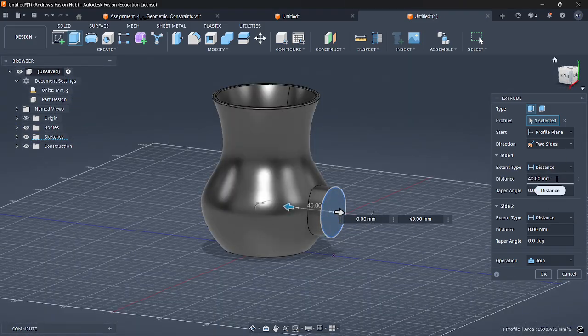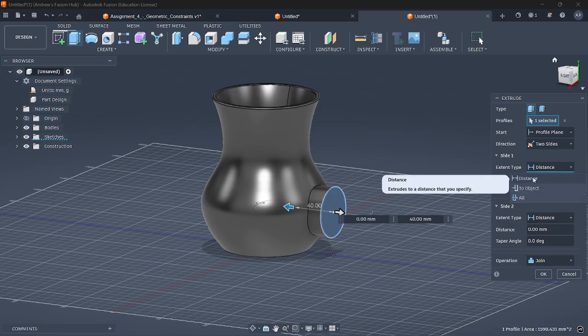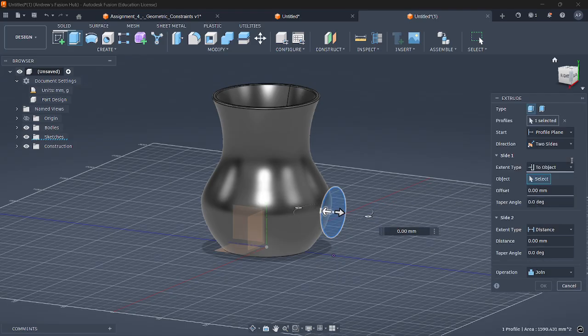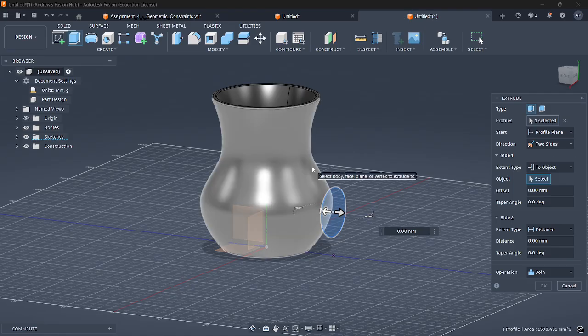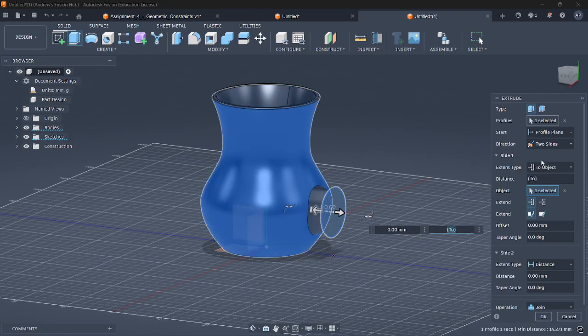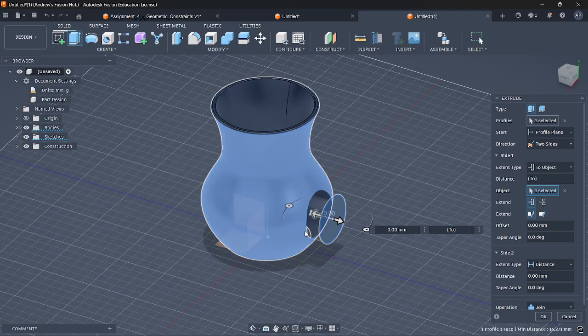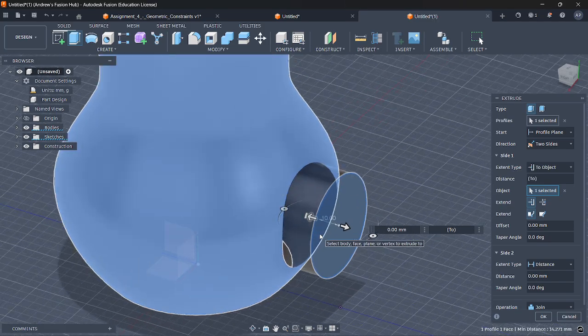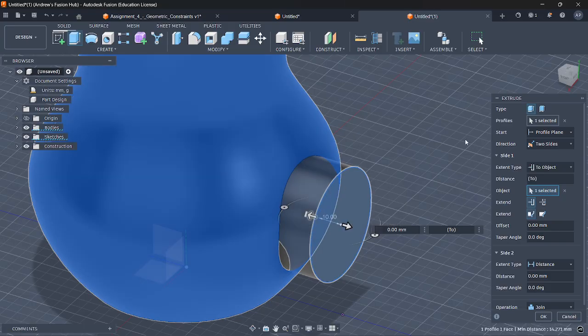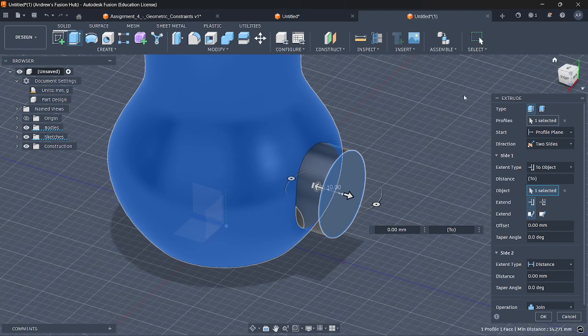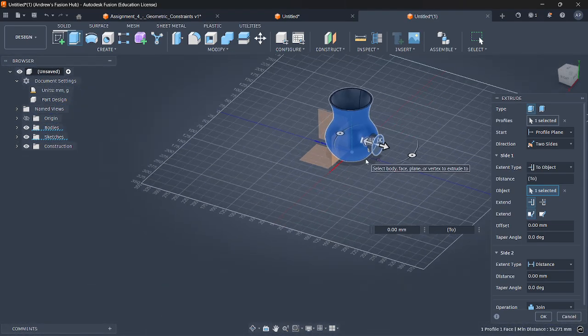instead of having some arbitrary distance, I can change the extent type to object instead. So it'll ask me to select an object, which is this one here, and then it will extrude right up to this face, right? Again, this hairdryer body is a more organic, complex shape, but the extrusion will wrap around it, which is what we want. So I think that looks good.